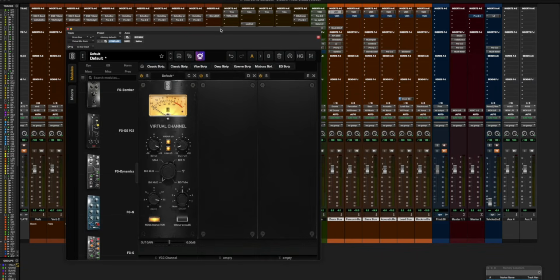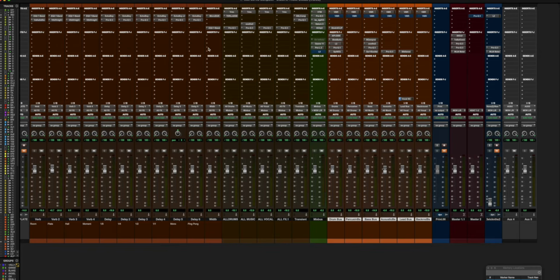So with that said, the session looks a little scary because it is a session currently. But what we're going to be looking at today is these 6 orange buses down here, which are just my main subgroup buses. And this is how I actually really do like to work in a session: I have Virtual Mix Rack on all these, and then I have them all grouped.